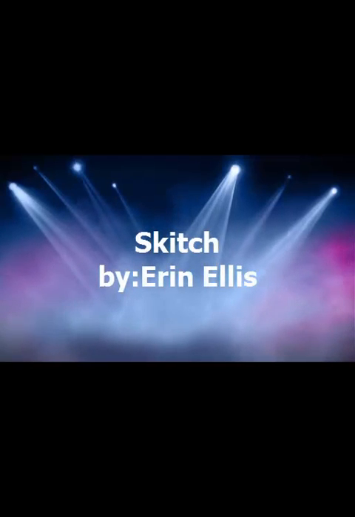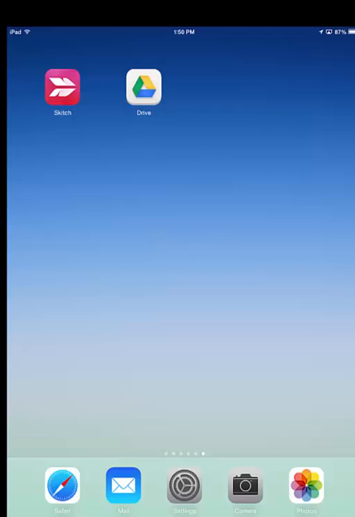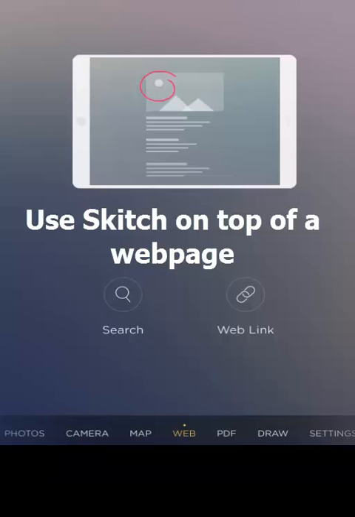Hi, my name is Erin Ellis and I want to tell you about Skitch. It's an app available at the App Store. It looks like a white arrow with a red background.